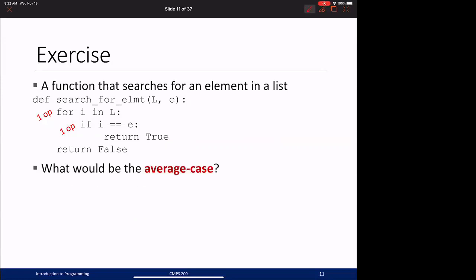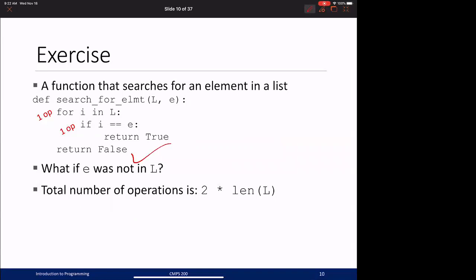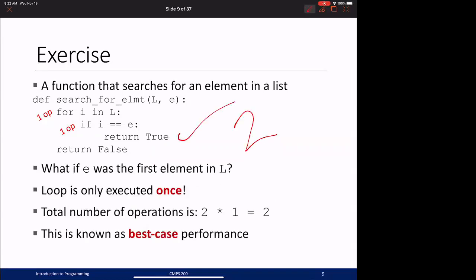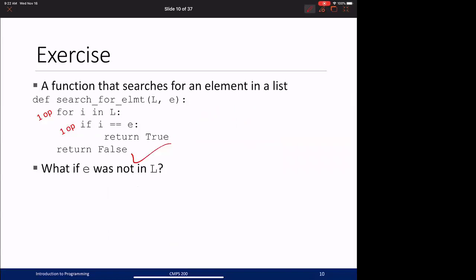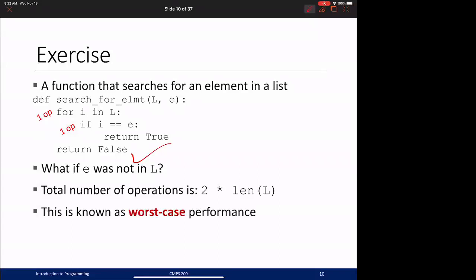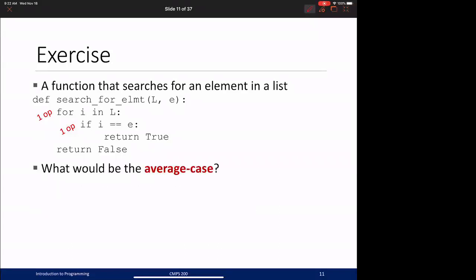And what about the average case? What do you think is the average case? So I have the best case, the element is the first element in the list, and that takes two operations. And then I have the worst case, the element is not in the list, and that's two times length of L. What do you think is the average case for this function, for the search? When would the average case happen? What would I consider average? If E is where, in terms of the number of operations?